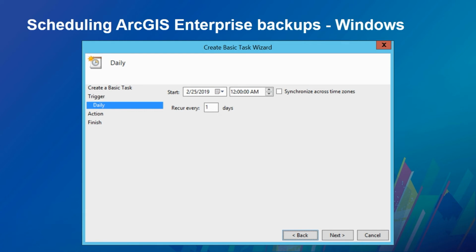It's important to note that when you're running the backups, you're going to be using CPU on the system. If all the components are on the same machine, then you've got portal, server, and DataStore all running the same backup. So you really shouldn't be running backups during normal operating hours. Ideally, you'd be running it at midnight or non-peak hours.